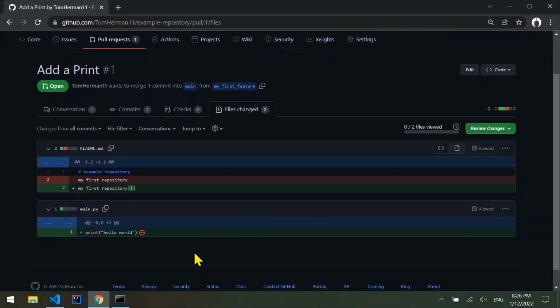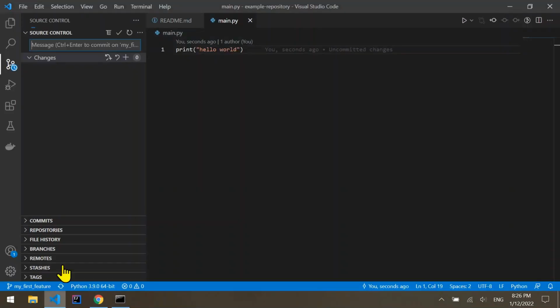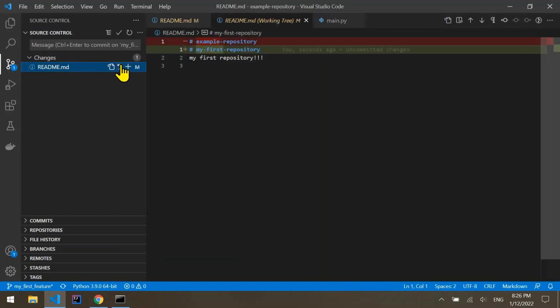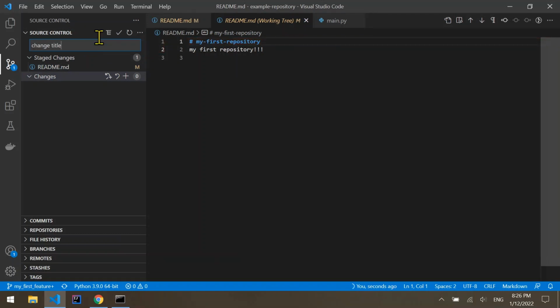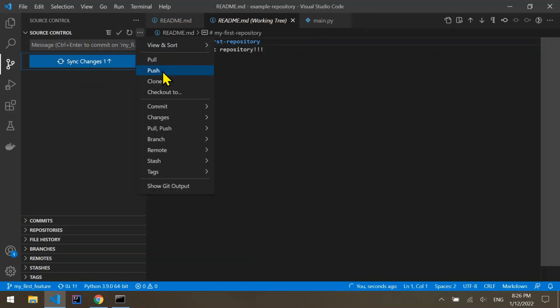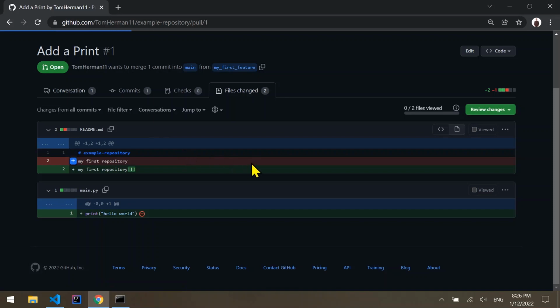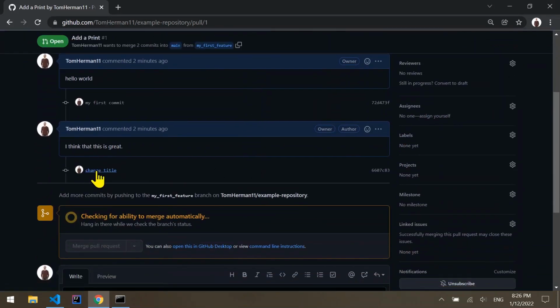Let's go back to VS Code and make another change in the README file. Let's change the title to my first repository. We'll go back to the source control view, stage the change, add a commit message, commit, and then push. If we go back to GitHub, we can see the new commit in our pull request, and if we click on the files change tab, we can also see the new code we edited.